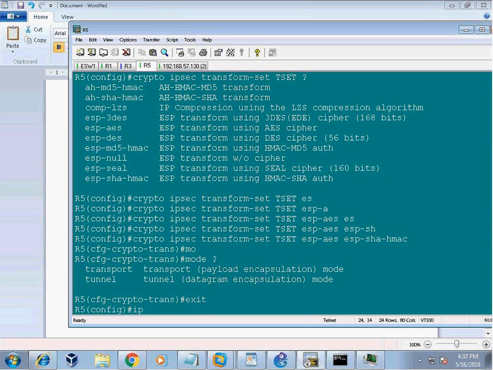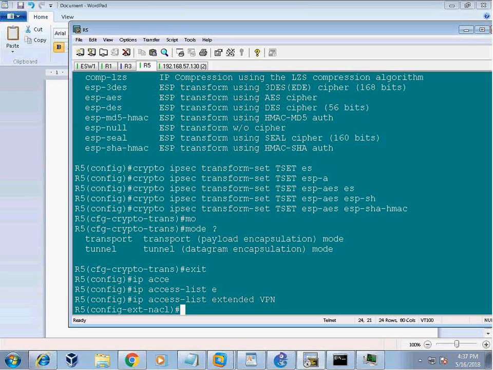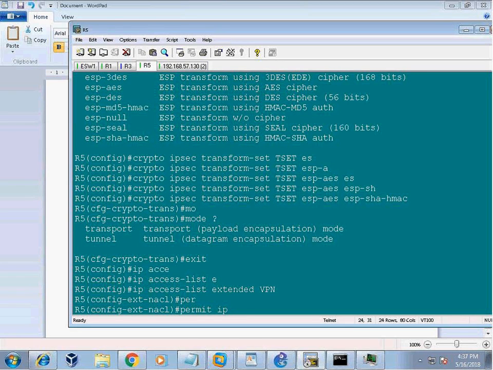Now, the most important part, and this is where the maximum troubleshooting occurs, the interesting traffic. This is the traffic you wish to put on the tunnel. Or say it that way also, this is the traffic based on which the tunnel will come up. The permit IP, on R5, the source is 192.168.100.0. Okay, the destination is 176.1.0.